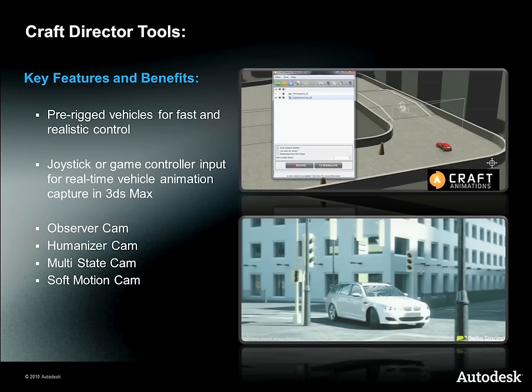Moving along, 3ds Max 2012 also ships with a third-party company called Craft Animations, and they have a set of tools called the Director tool set, which you can see down here includes Observer Cam, Humanizer Cam, Multi-State Cam, and Soft Motion Cam. So these are real-world ways of getting real-world camera movement into your scene very easily. And then also the highlights of the plugins that ship with the 2012 release of 3ds Max include a pre-rigged vehicle and support for a four-wheeled vehicle. You can also find out more information about this at craftanimations.com.